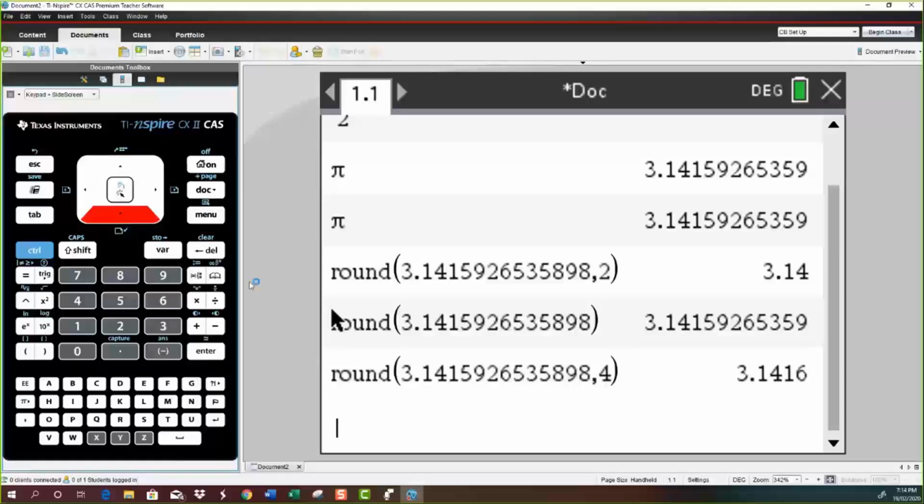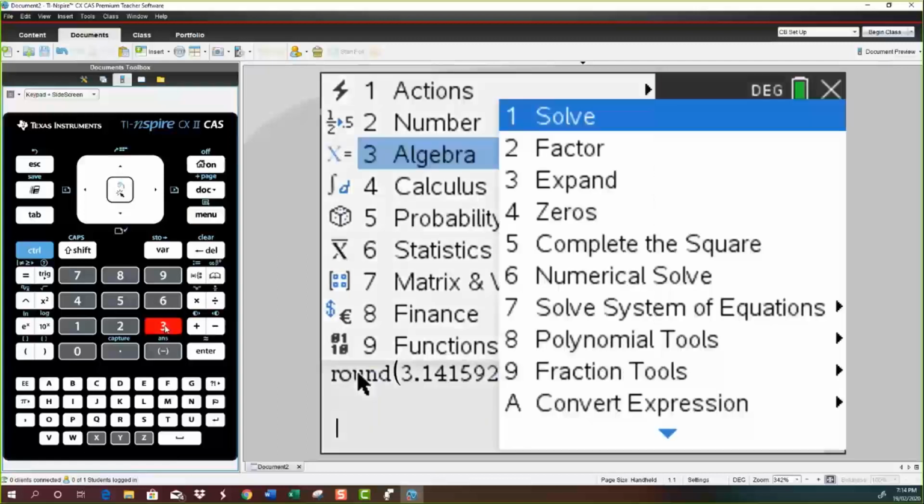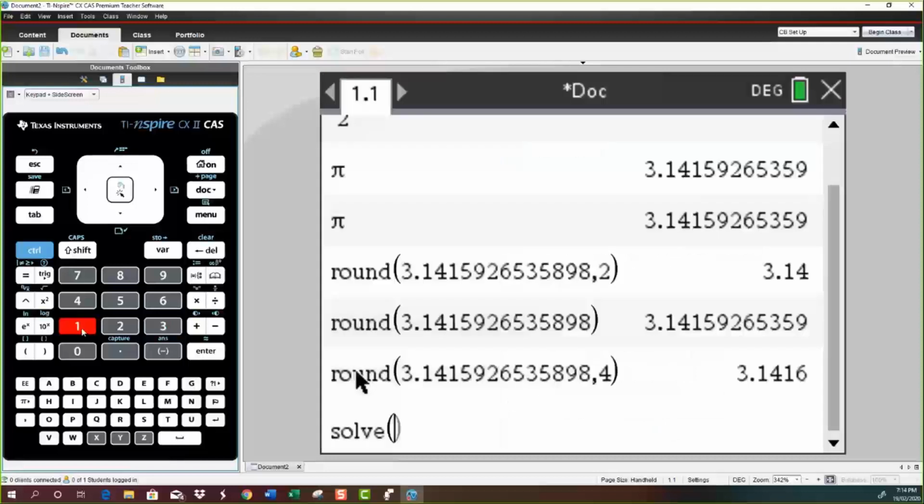Another useful part that we should probably explore is the use of solve on the calculator. So if I press menu, now as soon as I press menu, I've got heaps of choices to make again. So far as using the calculator is concerned, press number 3 for algebra, and then number 1 for solve. So that allows me now to solve some equations. So I can type in something like 2x plus 8 equals 53. I now go comma x.